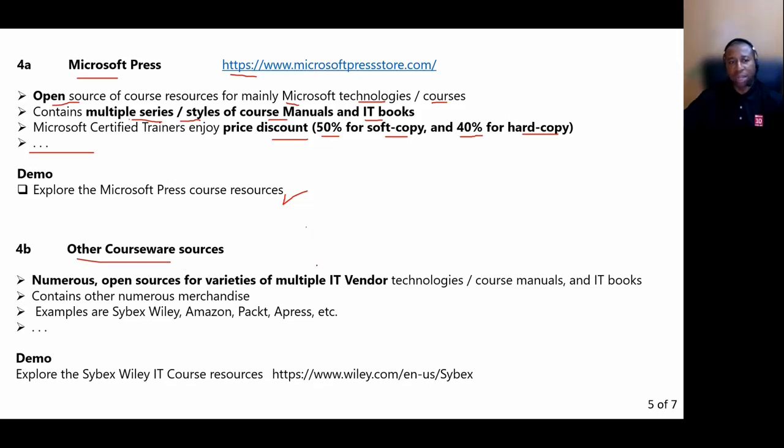When we talk about other courseware sources, I'm basically referring to things like Cybex, Wiley, Amazon, Packt, Apress, and so on. So we have numerous open source websites where you can access courseware. This courseware is usually from different technologies and from different vendors. So if you're an MCT and you want to deliver training on maybe AWS, and you cannot locate it on the ones we've already discussed, you can check Cybex, you can check Amazon, you can check Apress, and so on.